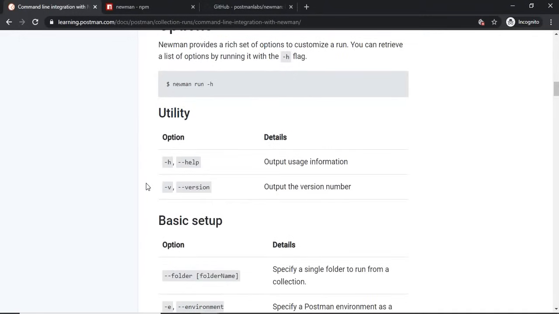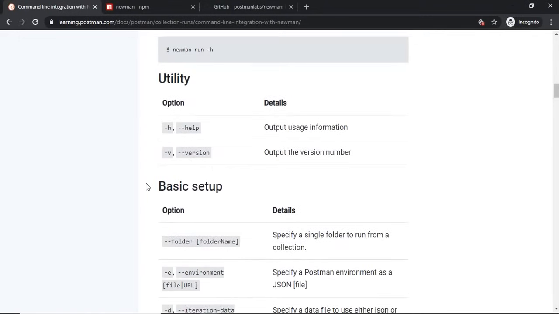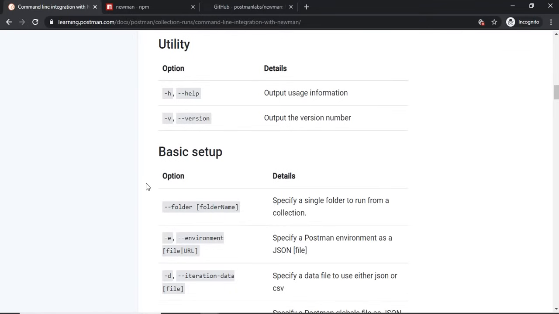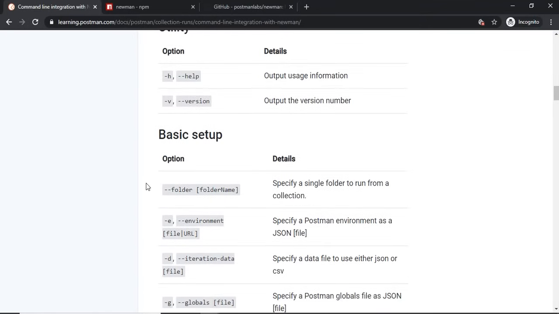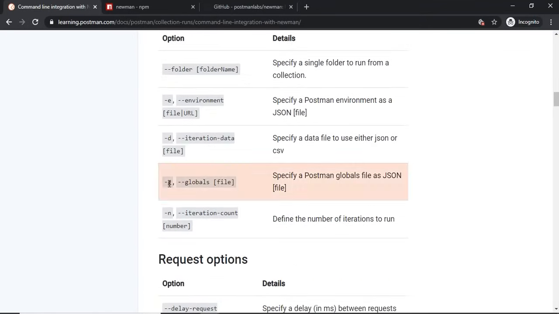Now there's another interesting question in interviews as well. What about the global variables? Because the environment we have already specified, right? But what about the global variables? See, for global variables, the process is exactly the same. You just need to use -g. You can also export all the global variables as a JSON file, and you just need to specify the path.